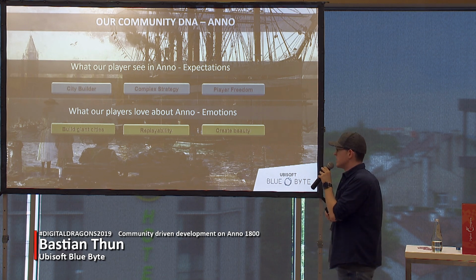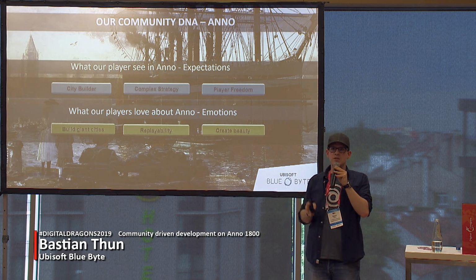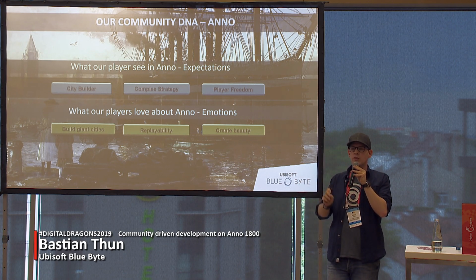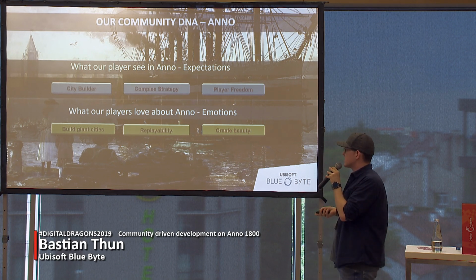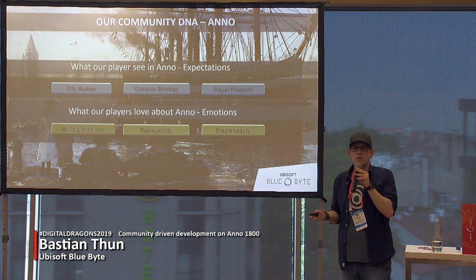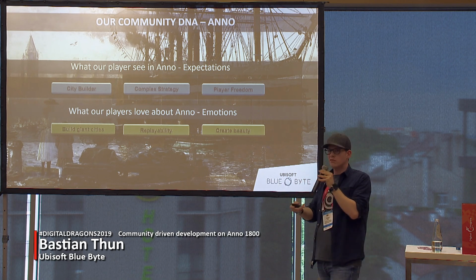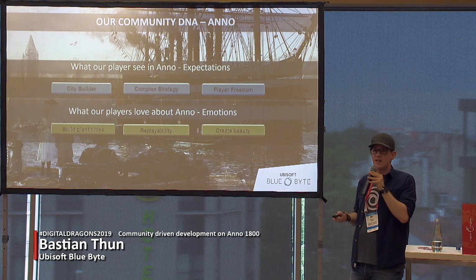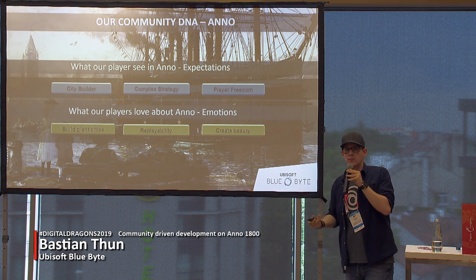And here's the first real strategic part. If you work on your game, if you try to understand your community, try to break it down on as small bits as possible. So we said as an example, like, what do Anno players actually like about Anno? Obviously, it's a city builder. And the emotion about that is they love building giant cities. Makes sense. It's complex strategy, which means for them replayability.